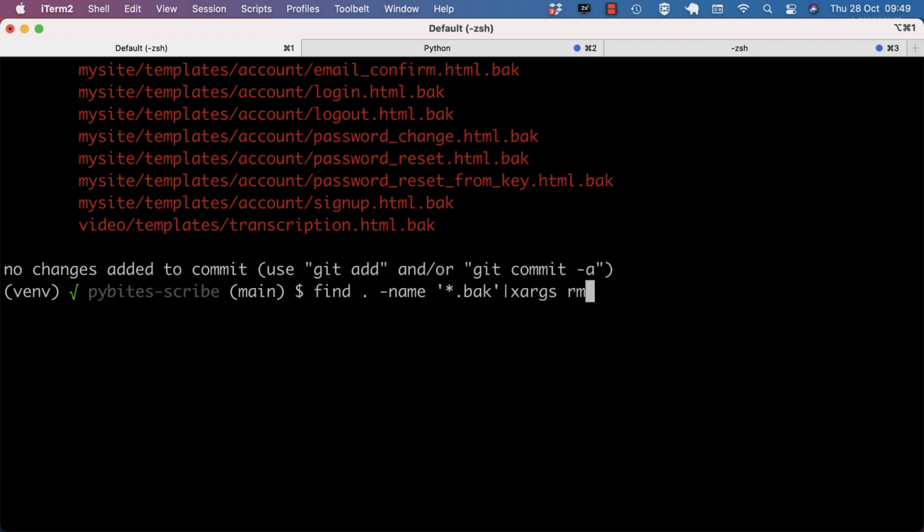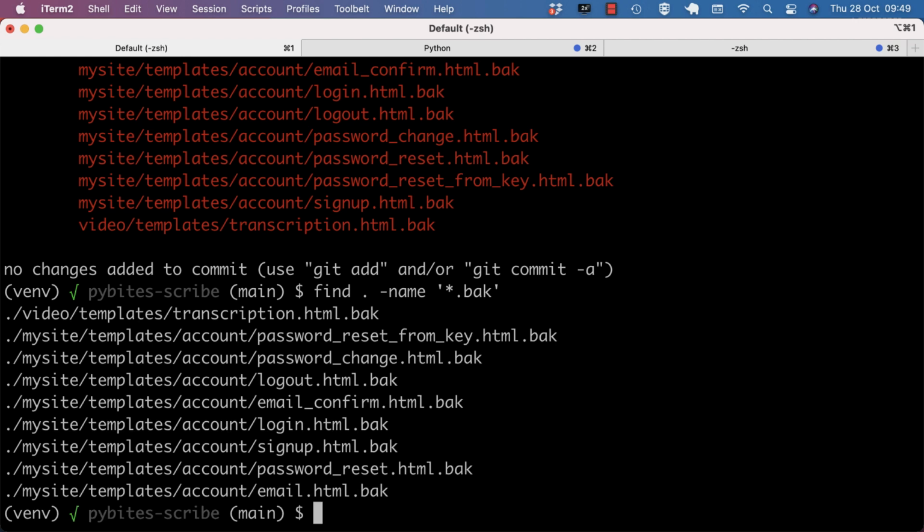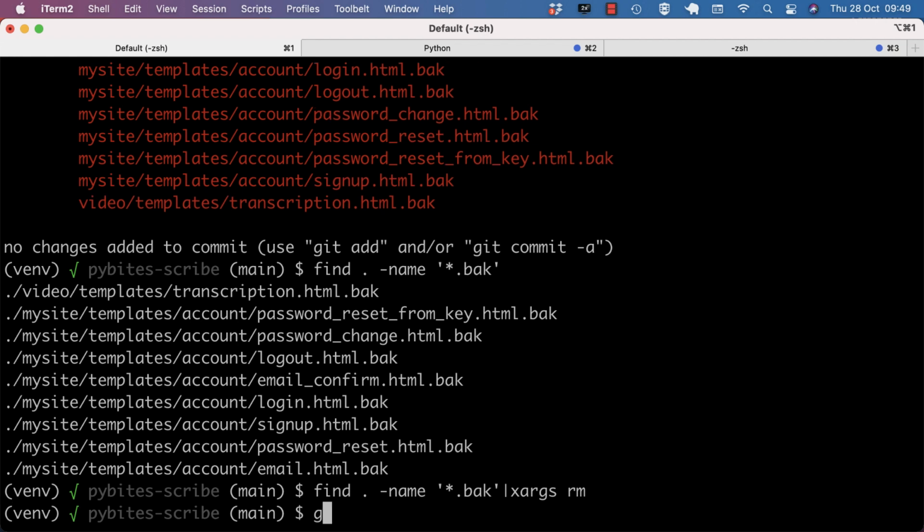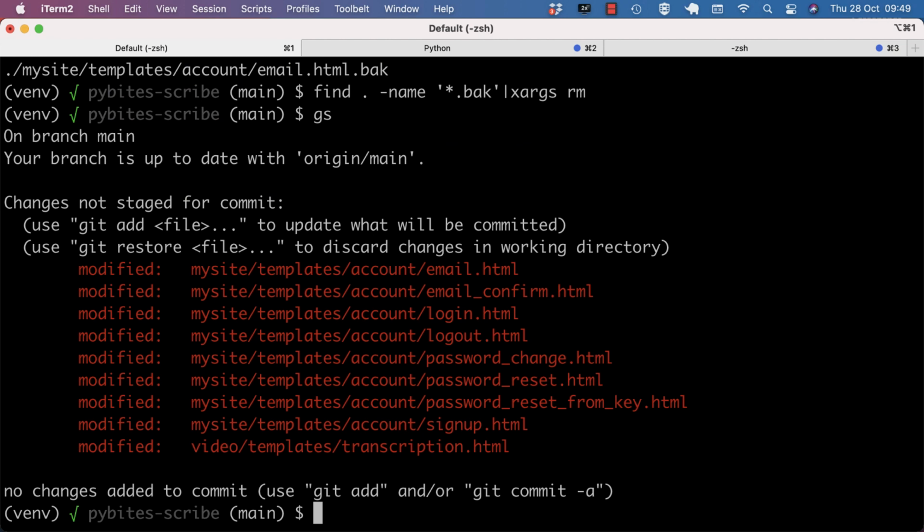So let's remove those. I can do a find for all the files that end in .bak, and then I can use xargs to do an operation on every one of those. So if I run this first, I get all the .bak files that were created, and to delete them one by one, I can do xargs rm. Now I still have those changes from the previous command, and before showing them, let's undo this.